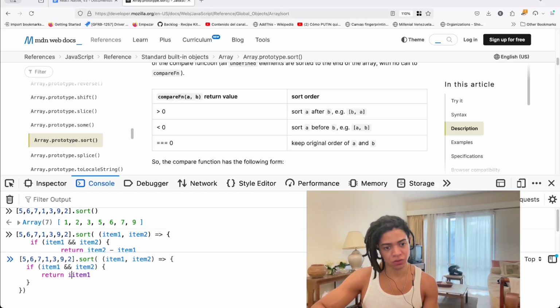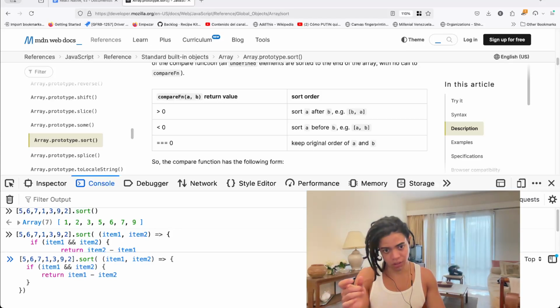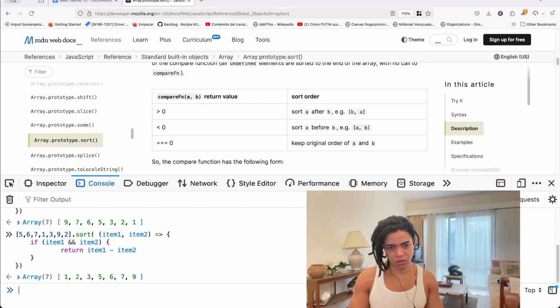if the value that you're giving to me is the difference between these values and it is negative, then item 1 comes before item 2. This is important to clarify. This is how you can sort elements in an ascending or descending order, at least for numbers.